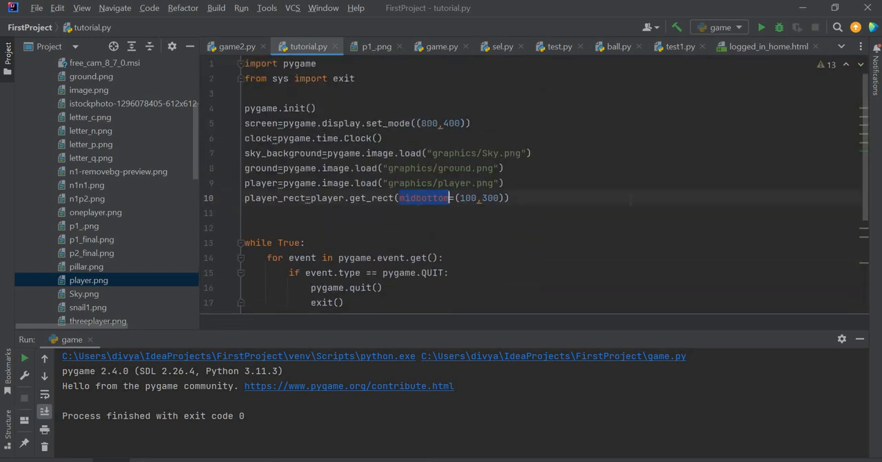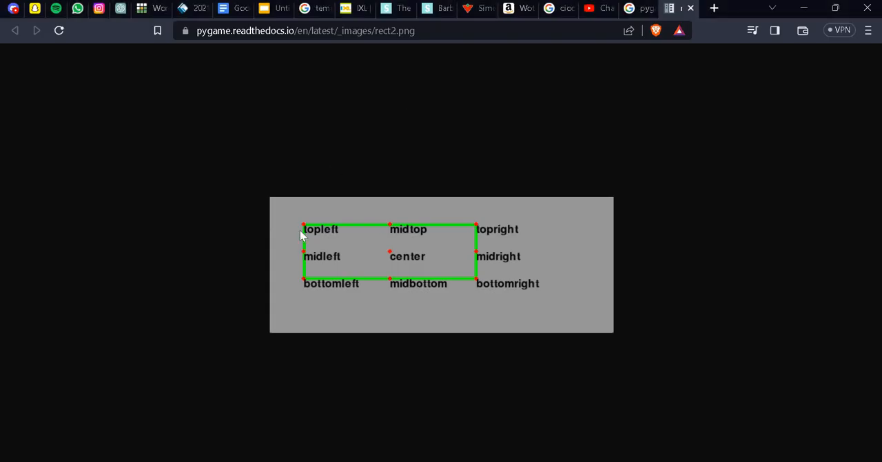Here I used mid bottom, and you can use anything else. Here's a quick example: you could use top left, mid top, top right, and so on. I use mid bottom because it'd be most useful for this example.